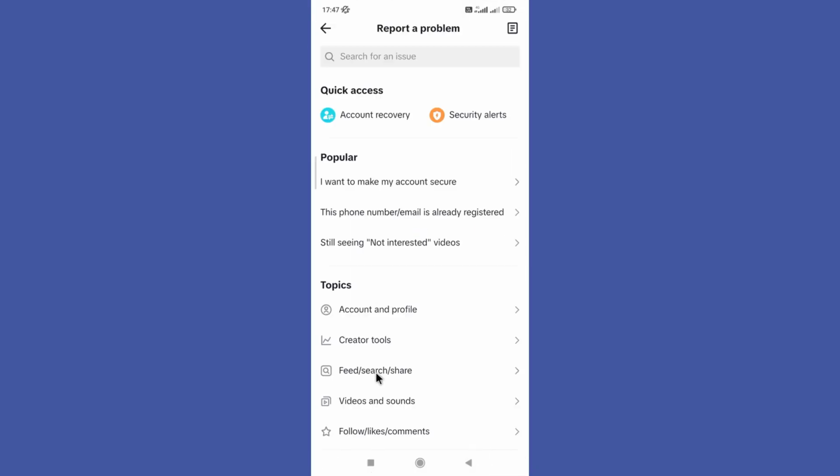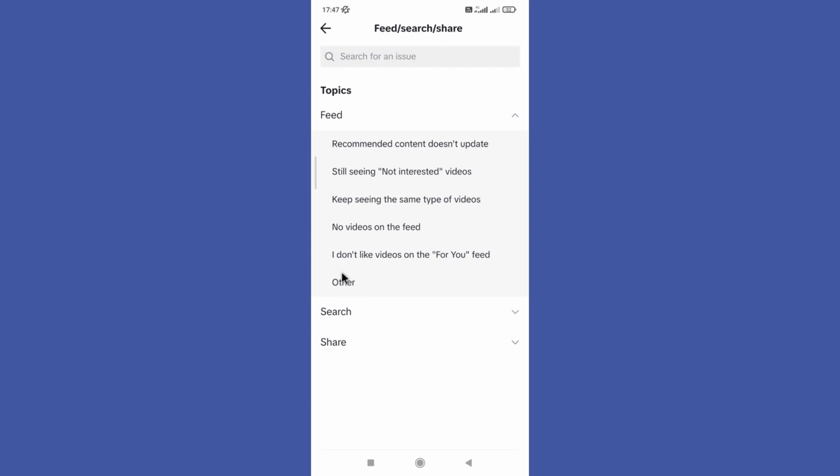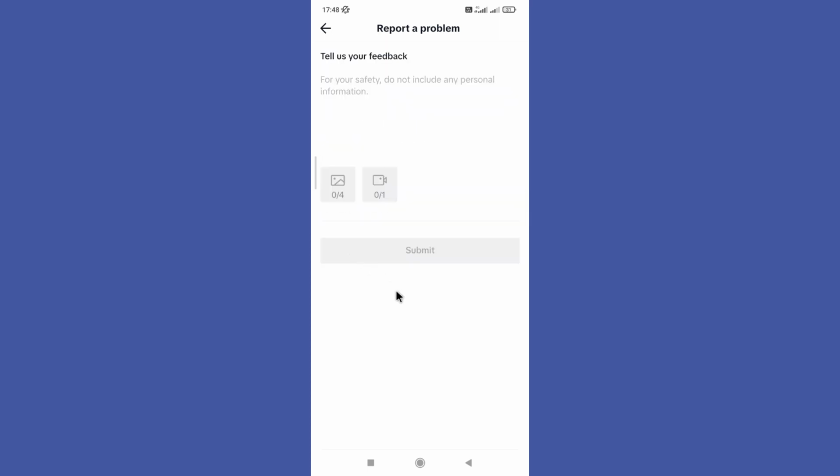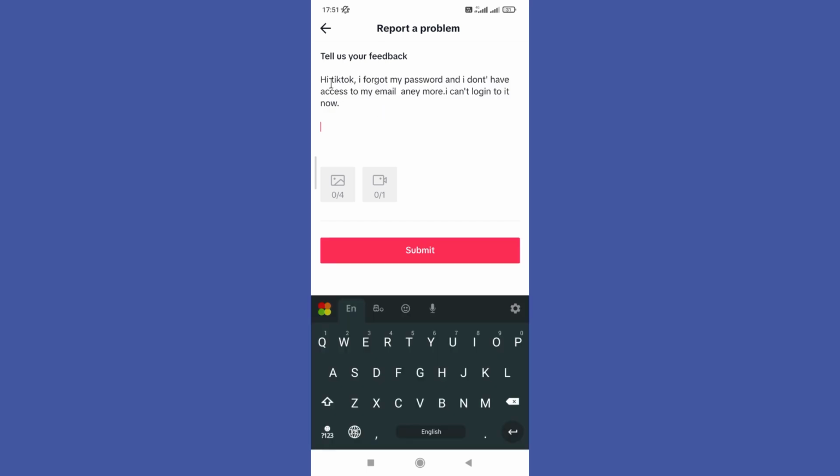Then you need to click on this Feed, search, share in here. And next you need to tap on this Other option under the feed. Now you need to go to More help option. Here you need to type that you want to recover your TikTok account but you don't have your previous email and phone numbers. Type the same as I am typing here.